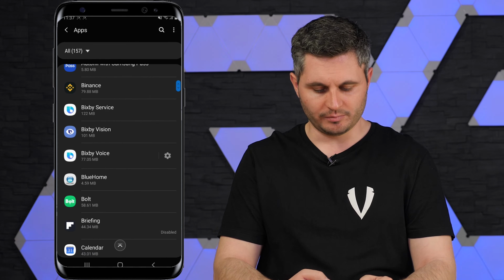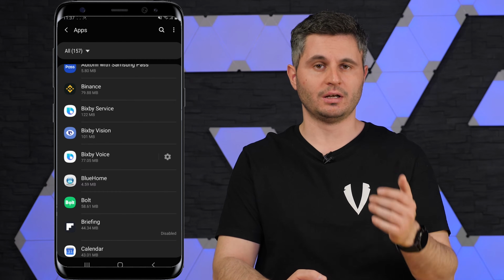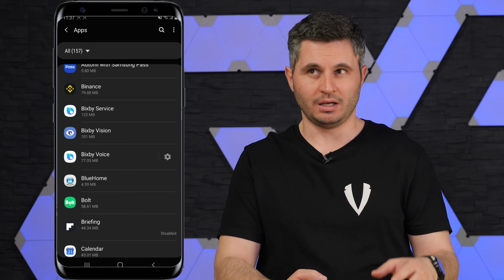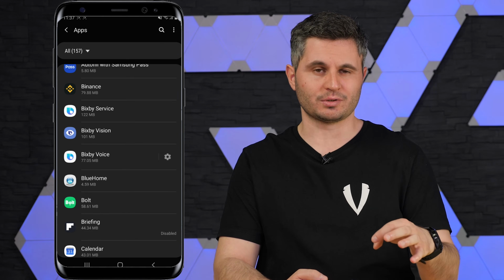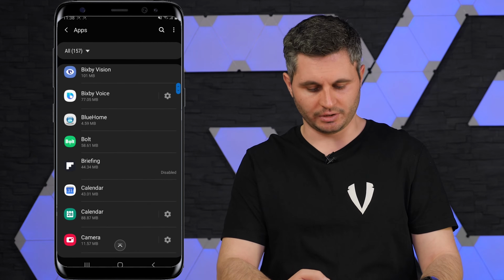Another one, Bixby Surface and Vision and Voice unfortunately cannot be disabled on newer Samsung Galaxy smartphones. It could be disabled in Samsung Galaxy Note 8, but just before the update to Android 9.